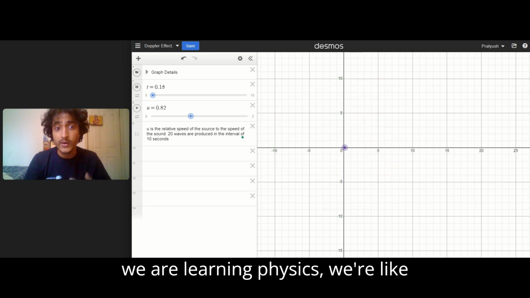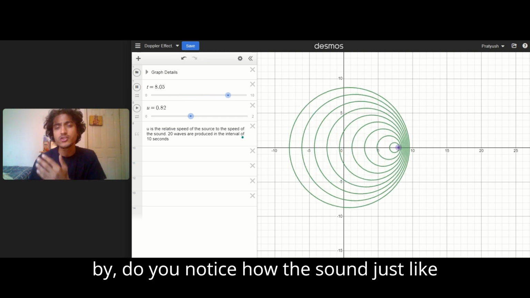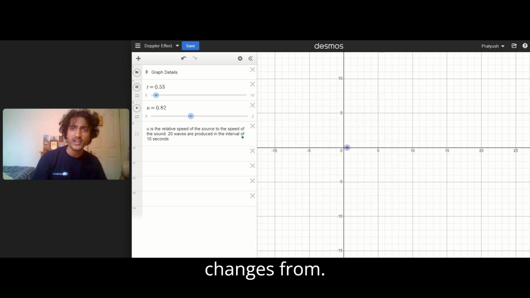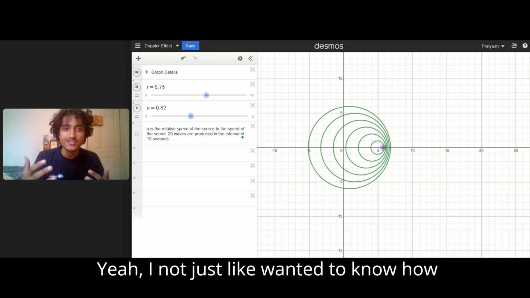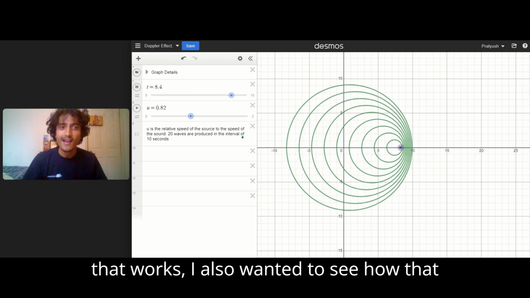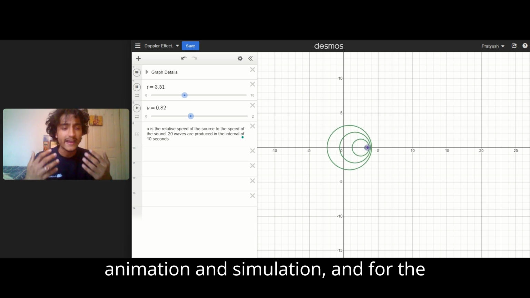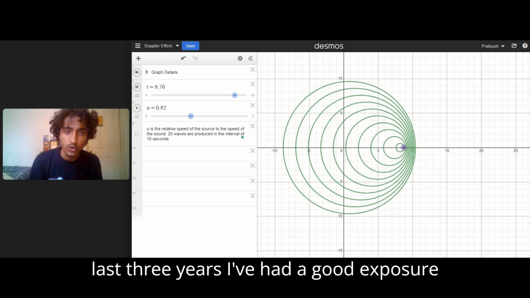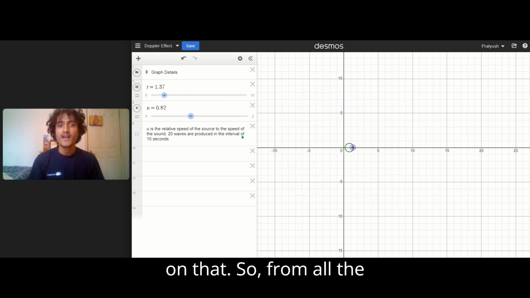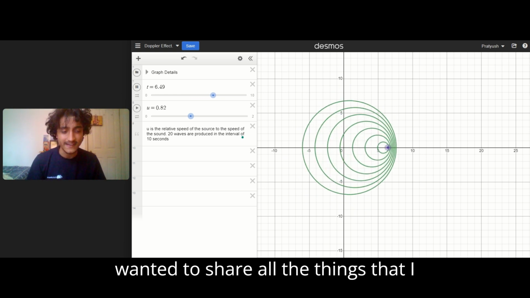Or, for instance, when we were learning physics, think about an ambulance that's whizzing by. Do you notice how the sound changes? I not just wanted to know how that works, I also wanted to see how that works. So I've always been fascinated by animation and simulation, and for the last 3 years I've had good exposure to that. So from all the experiences that I've had, I really wanted to share all of the things that I learned.